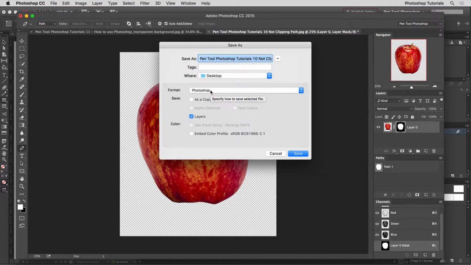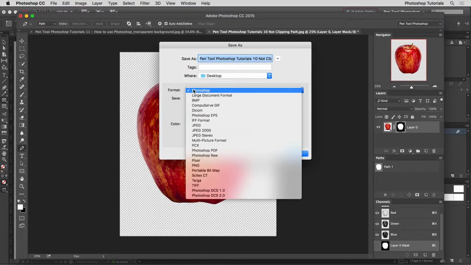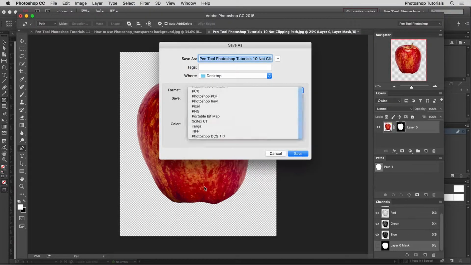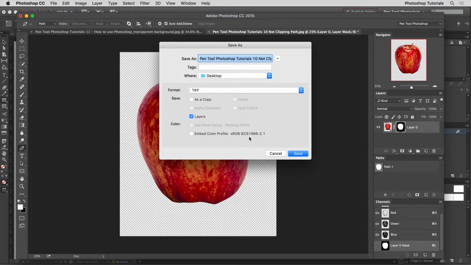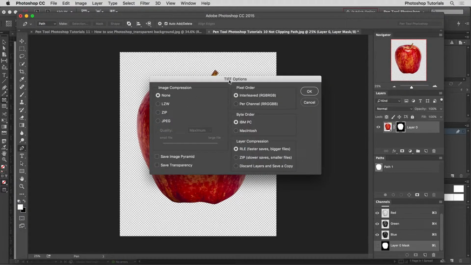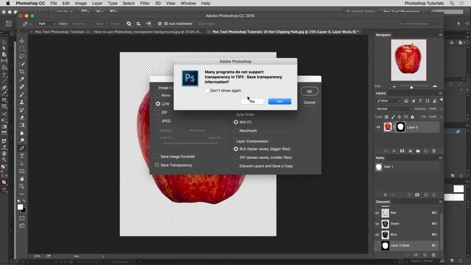So I can save that as a Photoshop file, or I can save it as a TIFF. So Photoshop file would just save. There's no options for Photoshop. With a TIFF, I hit save. I normally embed the color profile, completely different tutorial outside of the scope of this tutorial, but it's always very good to embed a color profile for color consistency. So I hit save. So the options for a TIFF, it always want to include some LZW compression. Obviously, I want to make sure save transparency is on. This is just telling you that some programs don't support transparency.